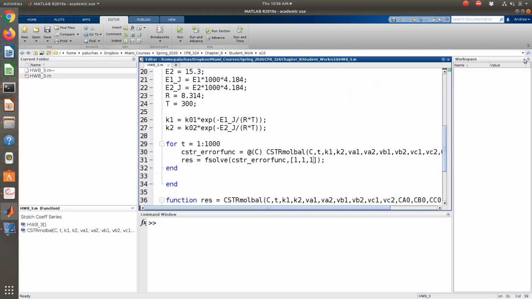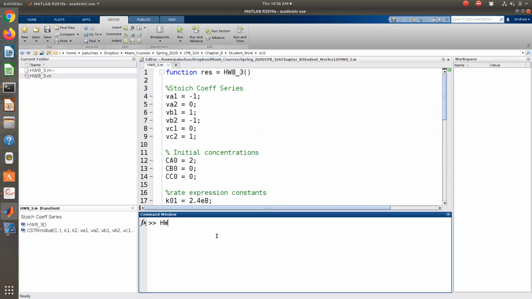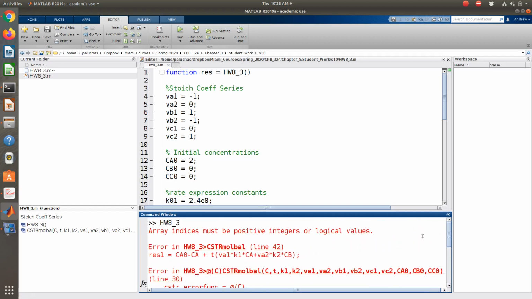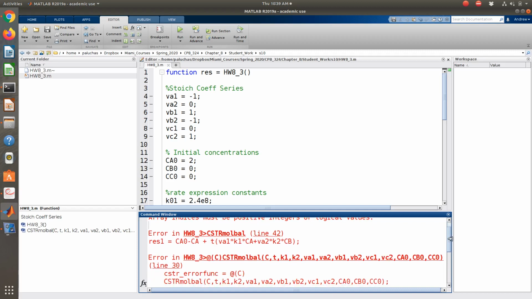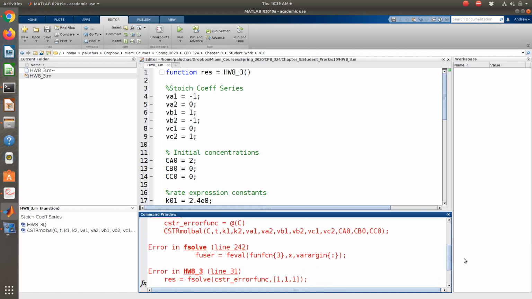So let me minimize this, and let's run it. This is just called homework 8_3. I'm just looking to see if we get any error messages, and we do. Array indices must be positive integers or logical variables.